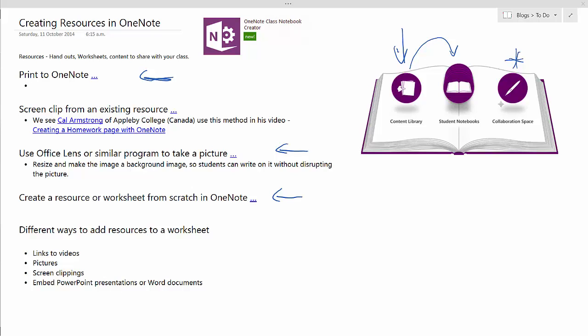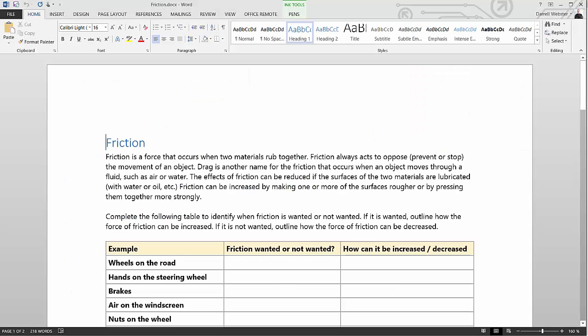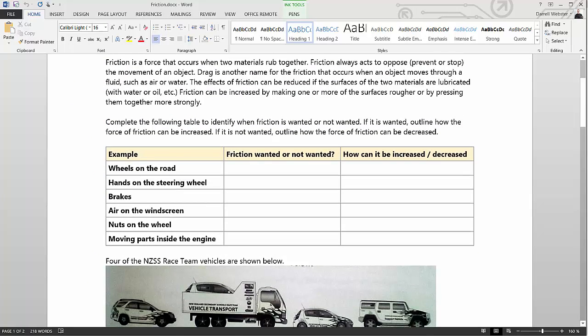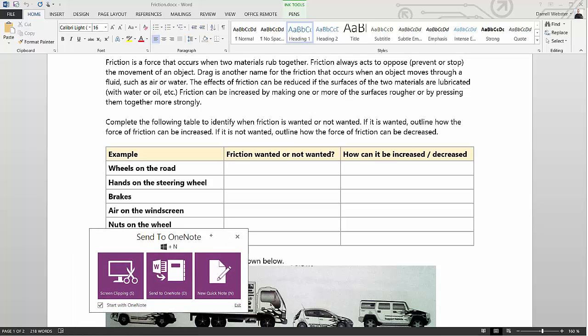So Cal illustrates this really well in his video, and I'll just use the same Word document that I've created, and you just have to imagine that there might be some more interesting questions on there than just the ones that I've come up with. So I'm going to use the OneNote screen clipper to create a screen clipping to put onto my resource. It could be any screen clipping, it could be Snagit, it could be the screen clipper within Windows, but I'll just choose to use the screen clipper from OneNote. And I'll just drag that up there so you can see that.